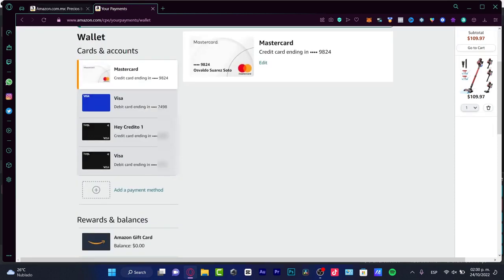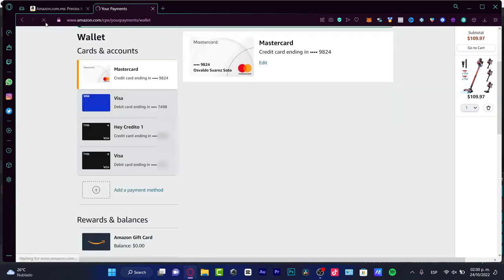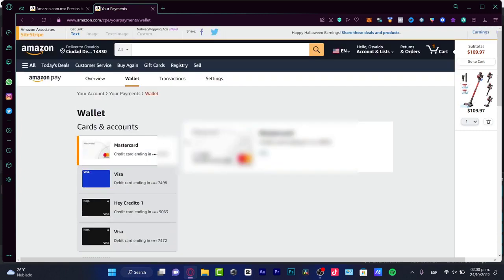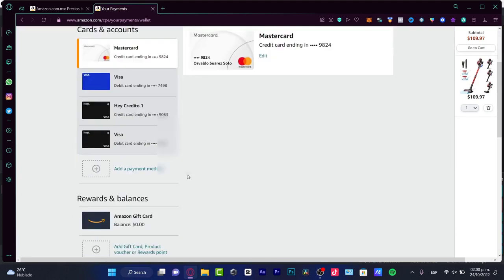If I reload my page, which I don't think is necessary, but if I reload my page, I will no longer see this card. So as you can see, I have only 4 of them. So after that, I think I might be good to go.